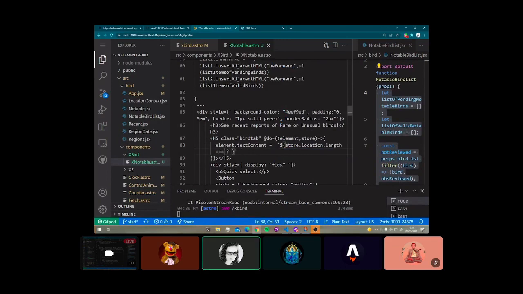I was thinking, what if we just say showing birds in and then the store dot location? How does XElement handle it if there is no store location? Is it like JSX where it would just show nothing for the store location, but it would show the rest of the hard-coded text? Yep.